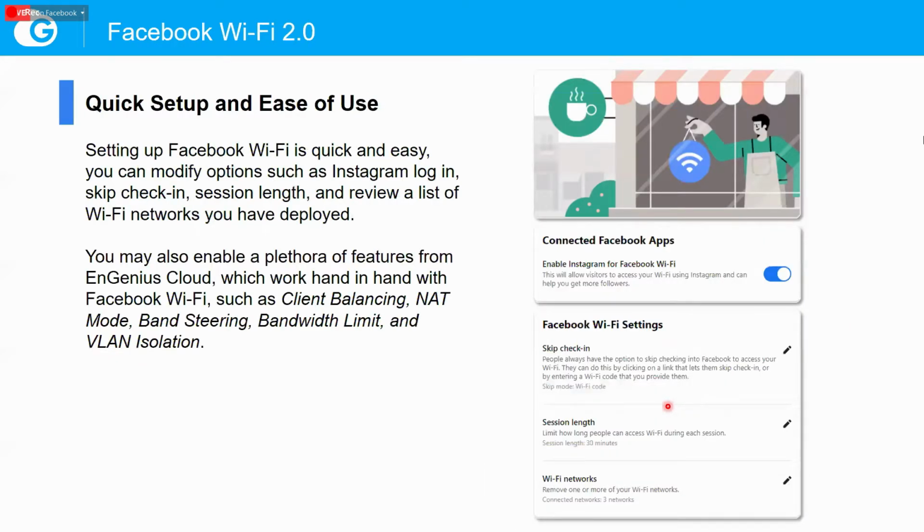When it comes to the setup, I mentioned earlier that we want to make it very easy to set up your Facebook Wi-Fi account. I'll be walking you through how you do that through the EnGenius Cloud To Go app, and then you can see how easy it is to set up. So this is the main settings part on Facebook Wi-Fi. You see a couple of options here.